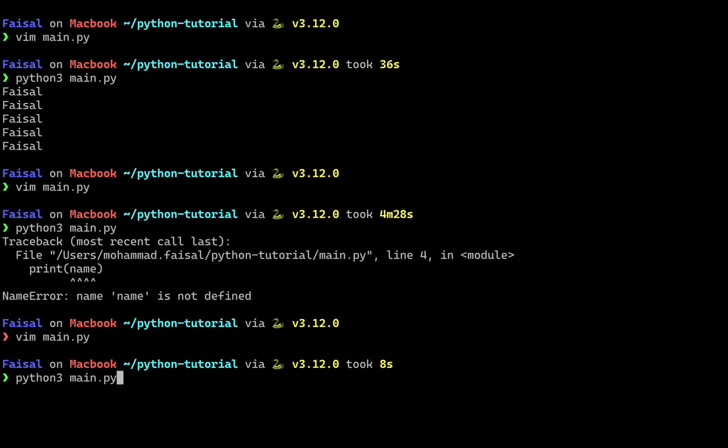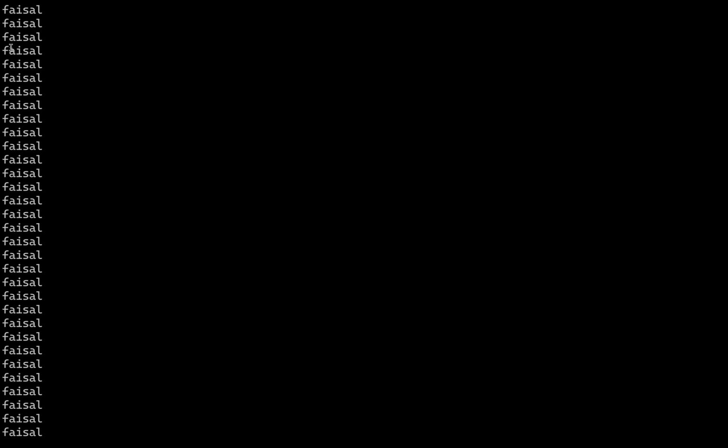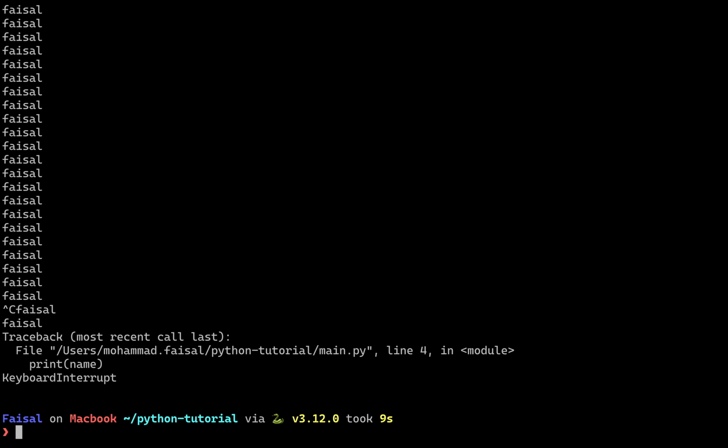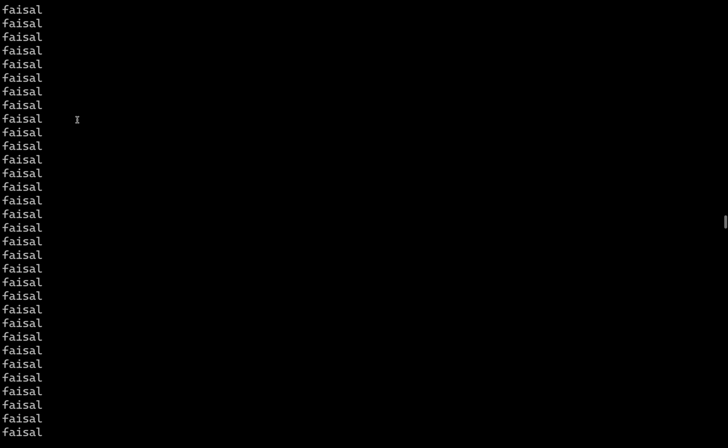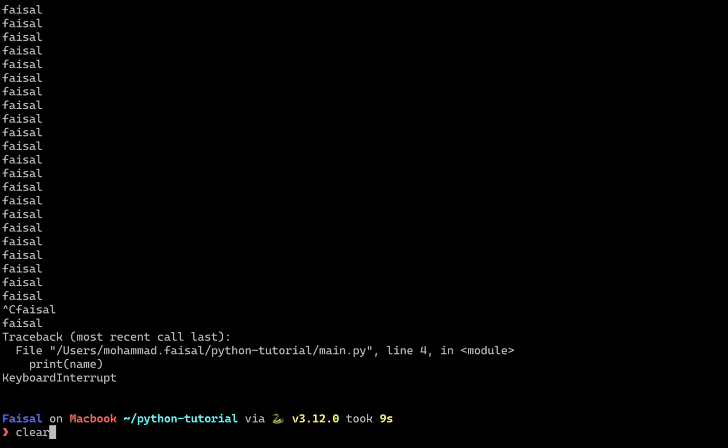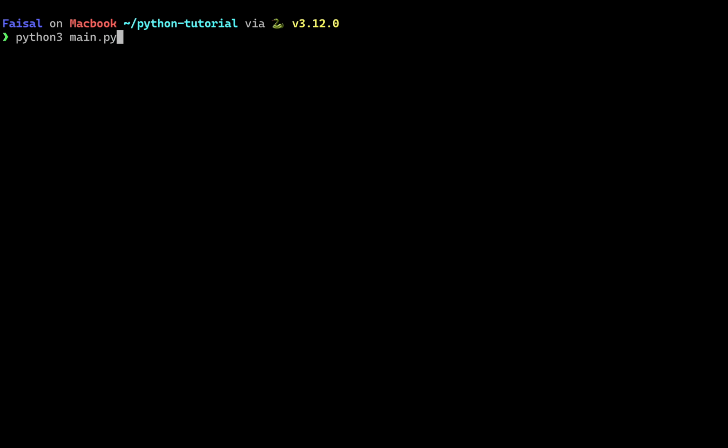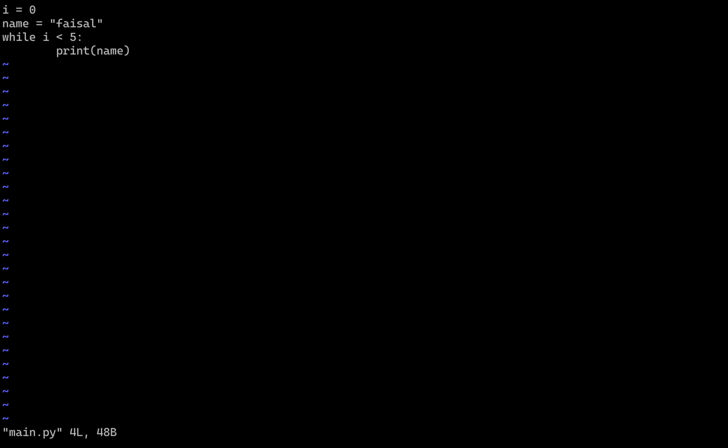So if I run this now, it will keep going on. It's actually not stopping. And as I told you before, you can just press Ctrl C to stop any program. As you can see, it printed it out so many times that my screen is now full of my names. So that's how while actually works. Whatever is inside the while block will be executed until the condition is no longer true.